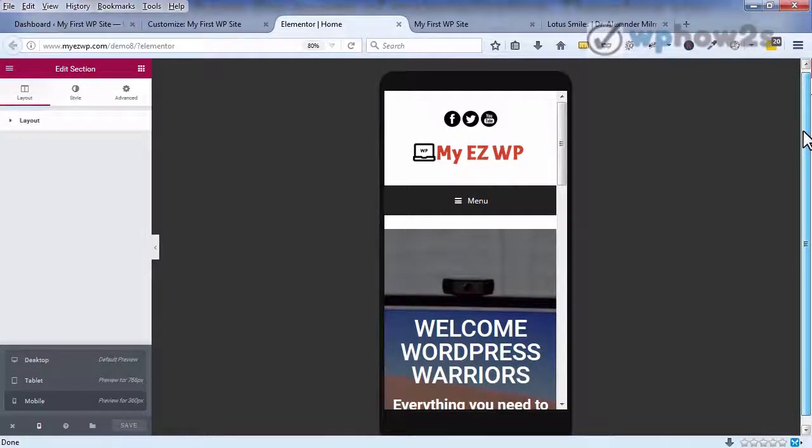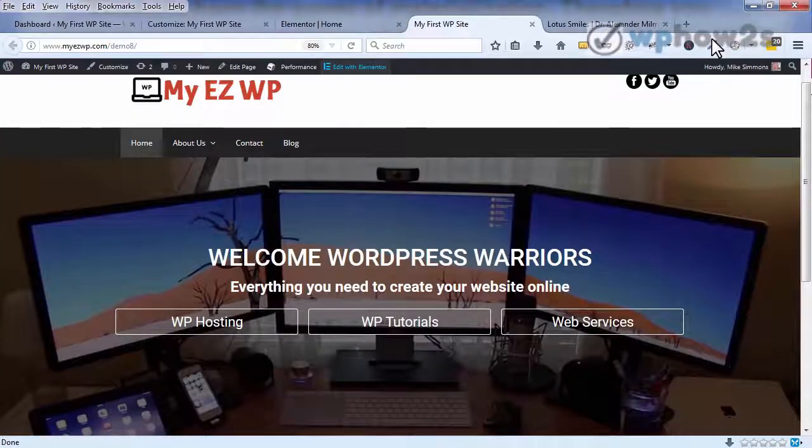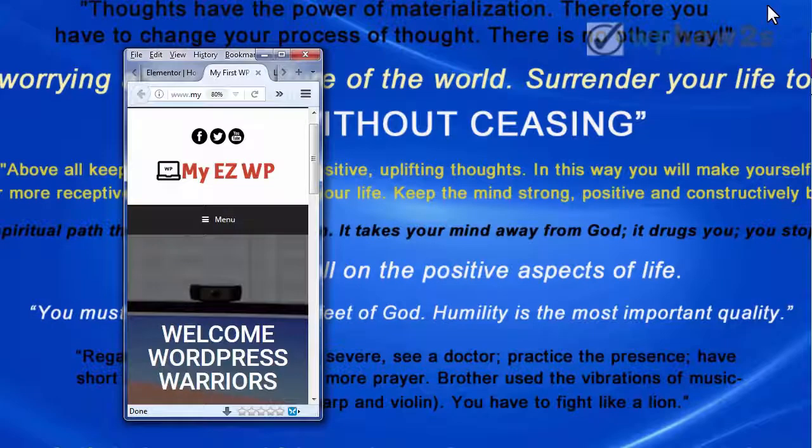And of course, the only real true way you're going to get an accurate idea of how your site looks on a tablet or a mobile phone is to actually view it on a tablet or a mobile phone. But this gives you kind of an approximation. Another thing I like to do is just shrink down the browser, so sometimes it has a little bit different look to it.